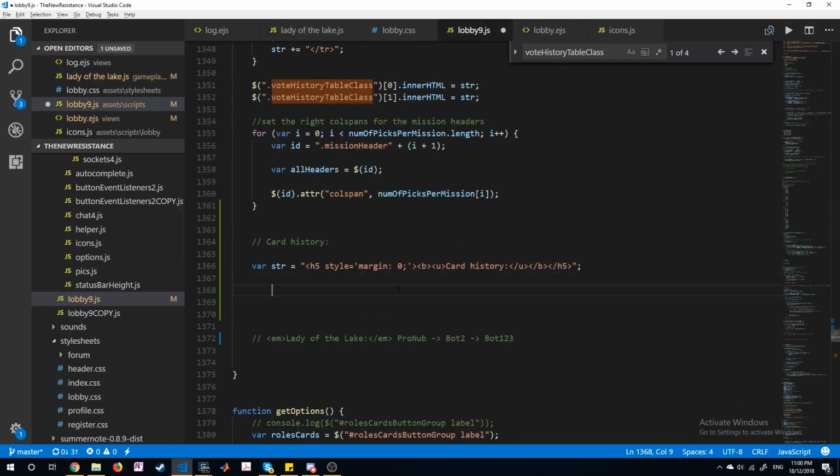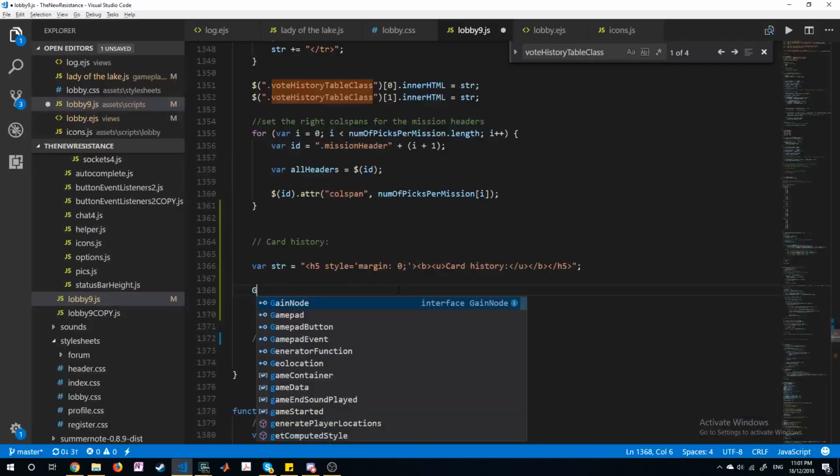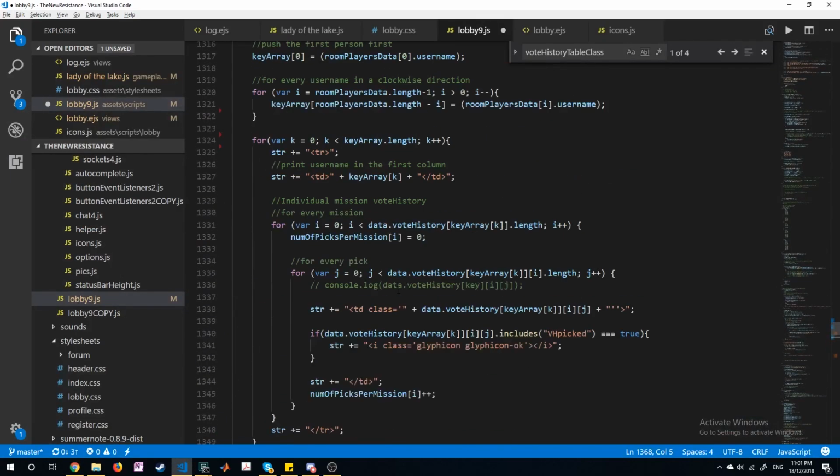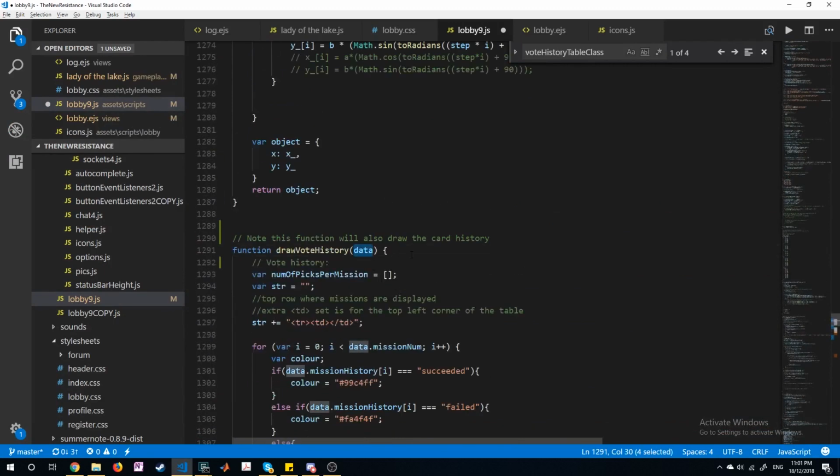Okay, so back to lobby 9 here. Now we're going to say for var, let's use for each. It'll be simpler. So is game data in this? Is game data being passed through? So data is being passed through. Where is this being called? Because I need to pass in the public data, the cards data, right?